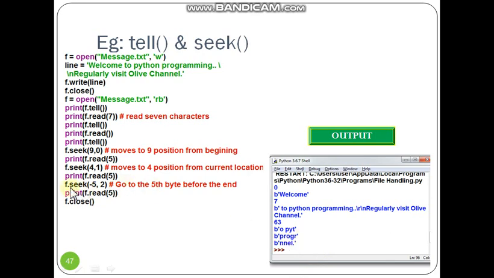Now after that, f.seek(-5, 2). -5 means moving backward, from 2, that means the end of the file. From the end of the file, move backward 5 characters. That means this one: the full stop, 1, 2, 3, 4, 5. That means NNEL and the full stop will be the output. This is how it works.